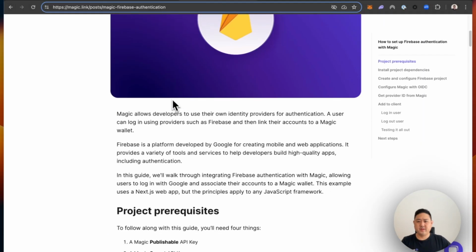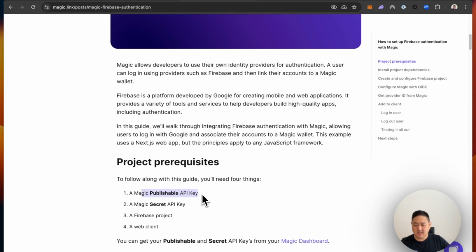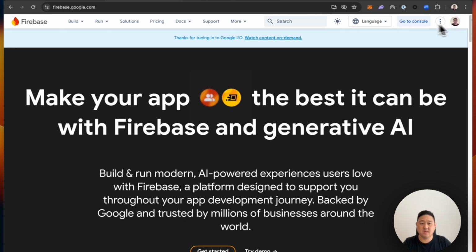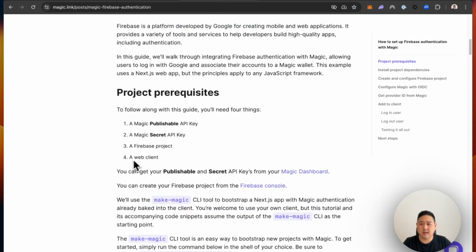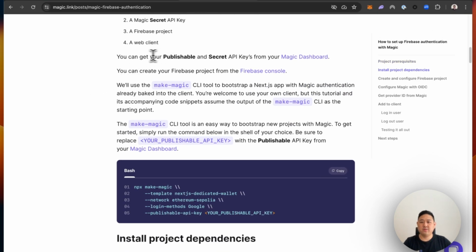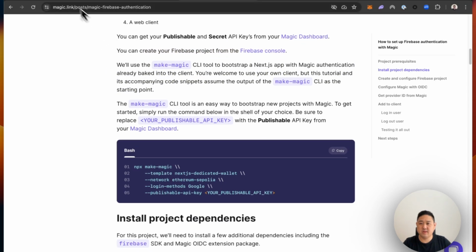So I got the API key just as a function of creating a Magic application. Secret key, Firebase project. I am logged in to Firebase. Here we go. And a web client. You're looking at it. Okay, so thank you for telling us that. And we did this. We went into the dashboard.